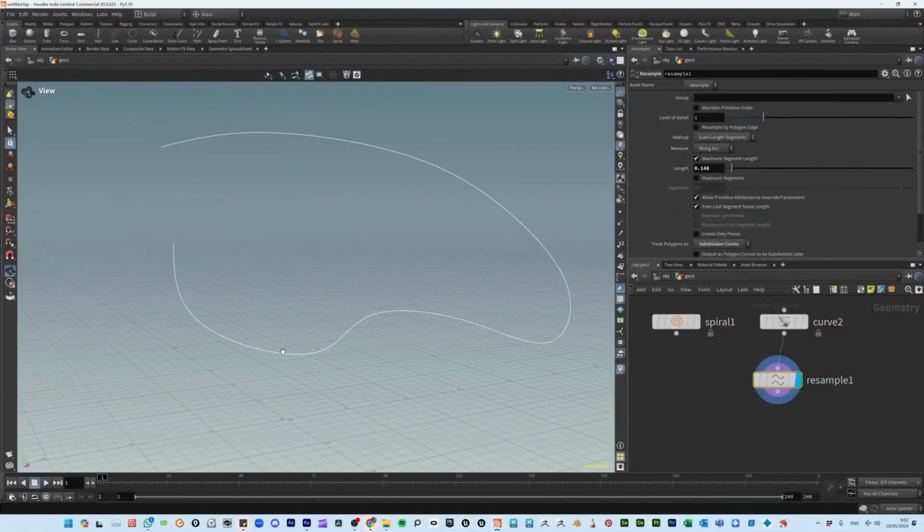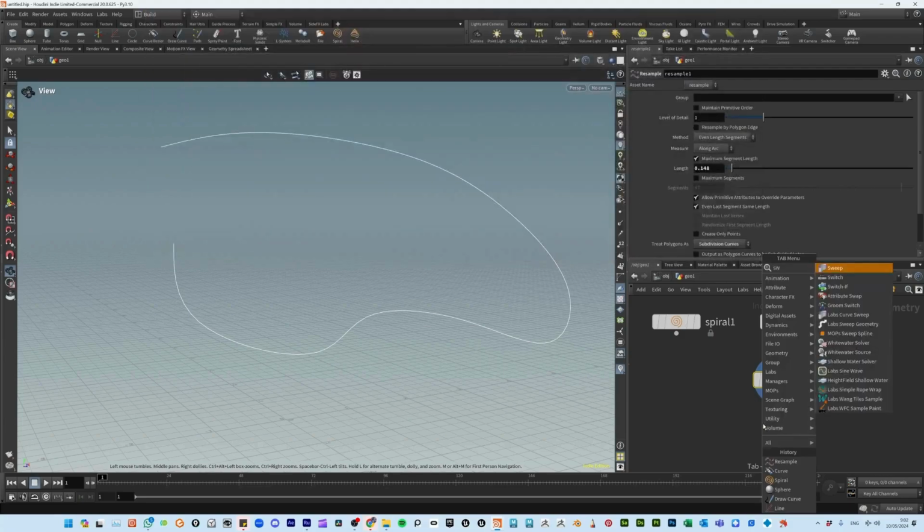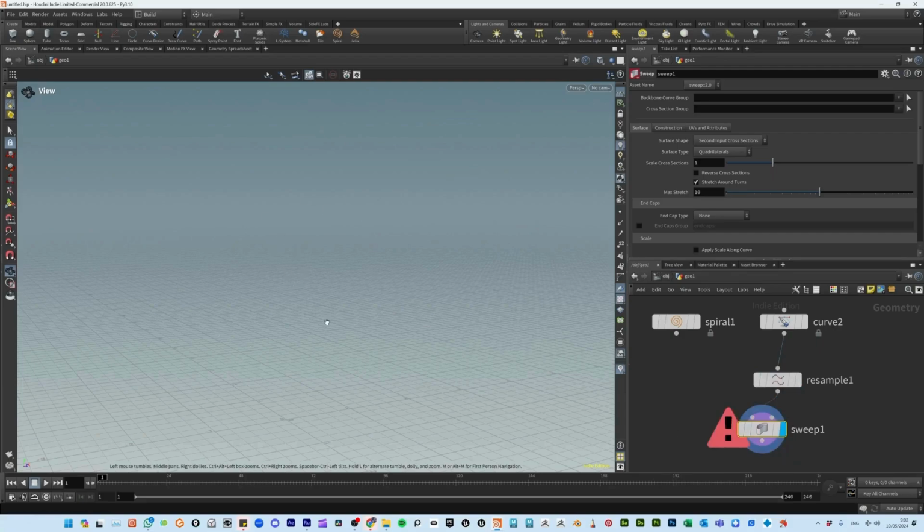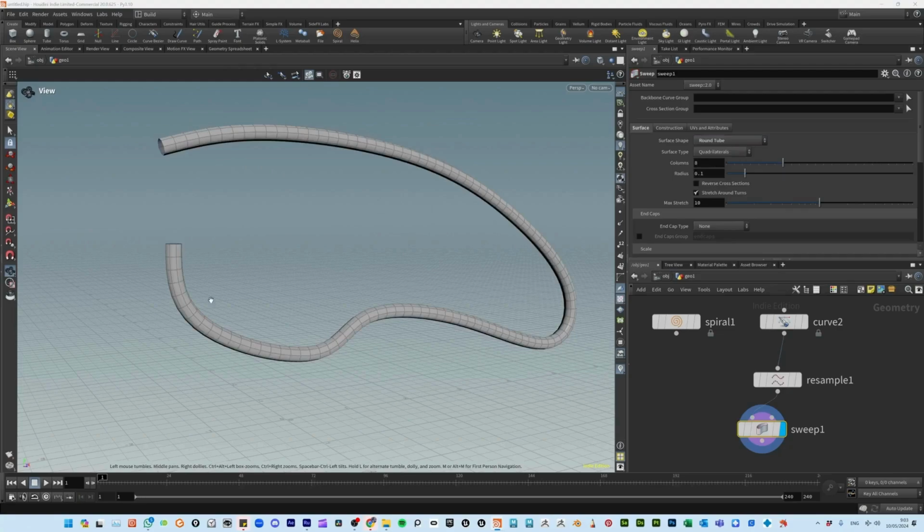Let's see how I can see my curve as a surface and create a profile on it. I take the output of the resample, go to an empty space, press tab, and I'm going to use a sweep node. Pressing the node, pressing R, and now I'm looking at the sweep node. In the 3D scene it looks like it's empty, and I see an error. By default, this tool is looking for a second input, and it doesn't have one. So, in the surface shape, instead of second input, I choose round tube.